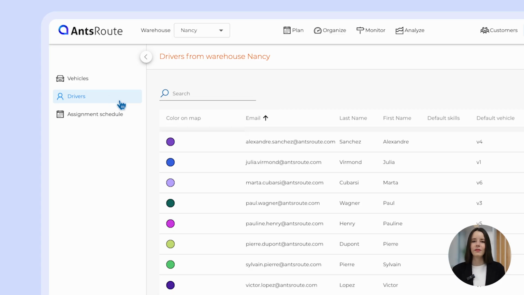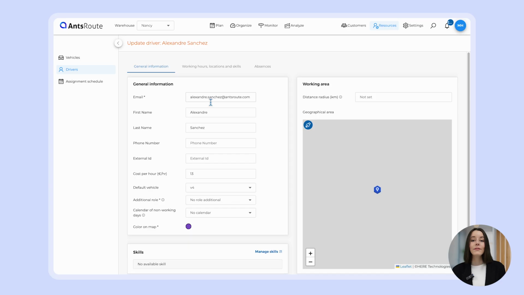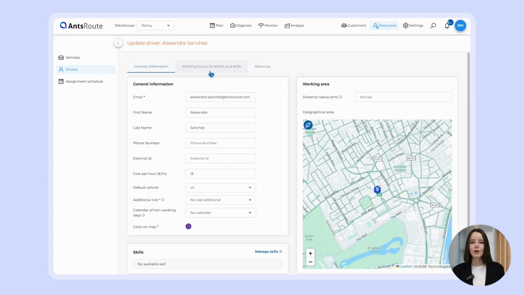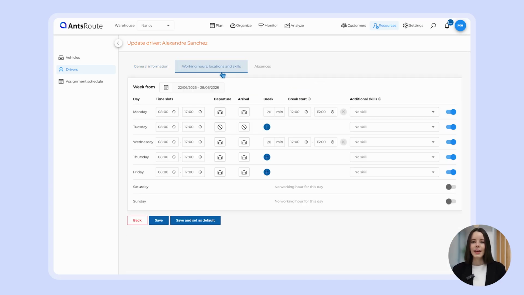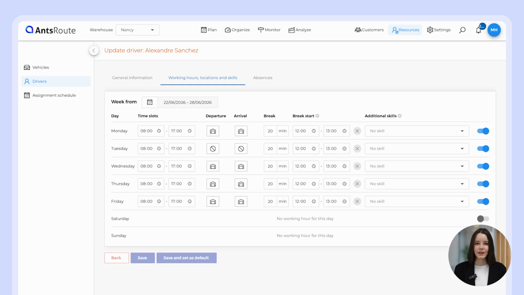Now let's move on to drivers. Click on Drivers. I'll open this driver's profile. We can define their working hours, breaks, departure location, and end location. In our example, this driver starts their day at 8 a.m. from the main depot and finishes at 5 p.m. Once again, AntsRoute automatically takes these constraints into account during optimization. The goal is simple: to build realistic routes that fit the way your business operates.